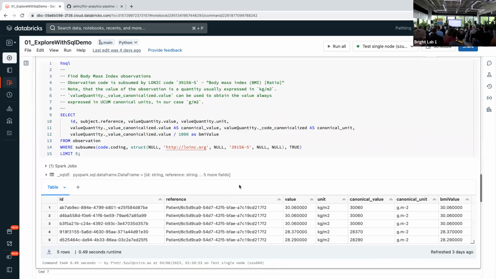Then we can also use a similar approach to identify all observations that are of BMI, so body mass index type. And then we can try to look for those that have a certain value. The complexity here is that the value of the observation is a quantity which has a unit. So it's maybe a bit hard to compare these things, but Pathling provides an extra field for these kinds of quantities, which has the value canonicalized to the base unit of the quantity in UCUM. So then you can use this value to perform, let's say, a robust comparison against the value that we want.